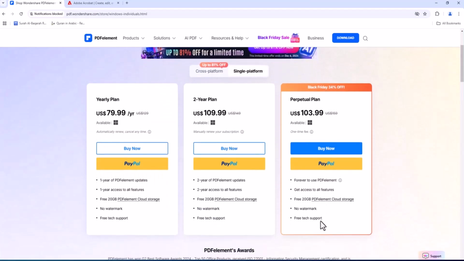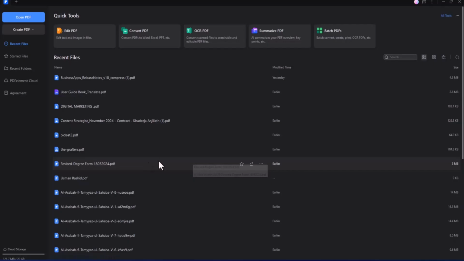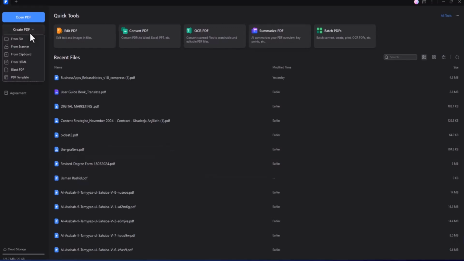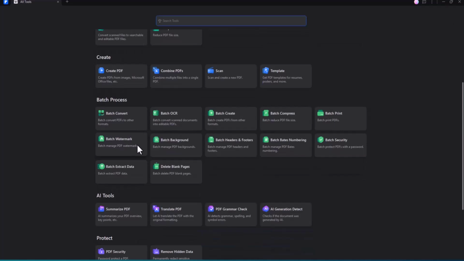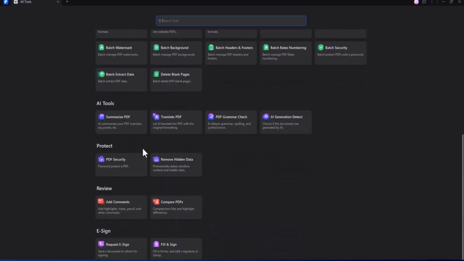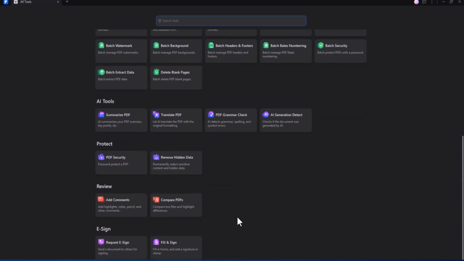Now let's dive into the features that make Wondershare PDF Element stand out. The user interface in PDF Element is sleek, intuitive, and incredibly user-friendly. When you open the software, everything you need is right at your fingertips. You'll see options like Open PDF, Create Form, Quick Tools, and All Tools. These options are easily accessible, which means you don't have to waste time searching throughout the menus. Whether you are a beginner or an experienced user, PDF Element makes it easy to navigate.